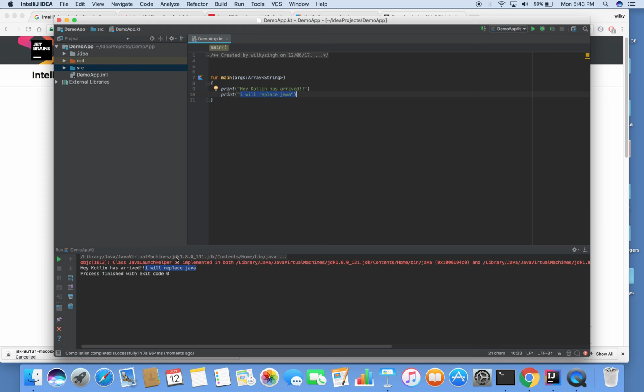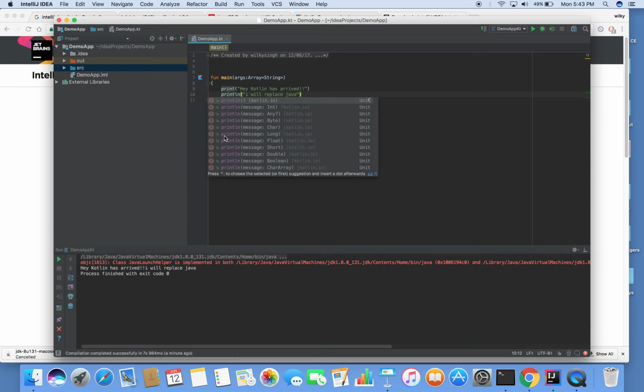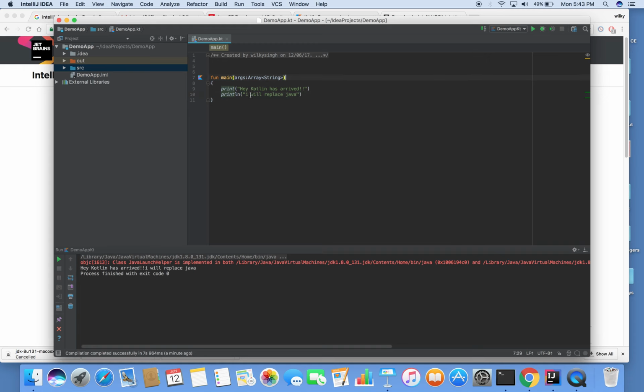I already said in the last chapter, when we discussed running the main function, that if you replace this print statement with println, where ln stands for line, the new line, then you can see the output. This line will be printed on the very next line, not on the same line.